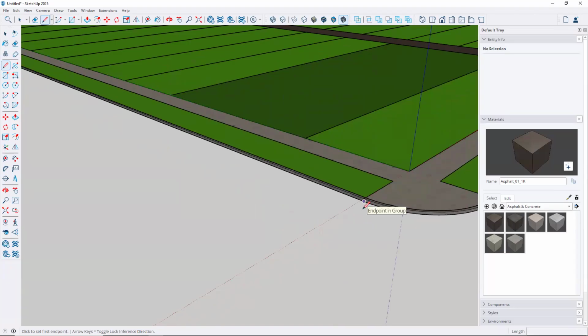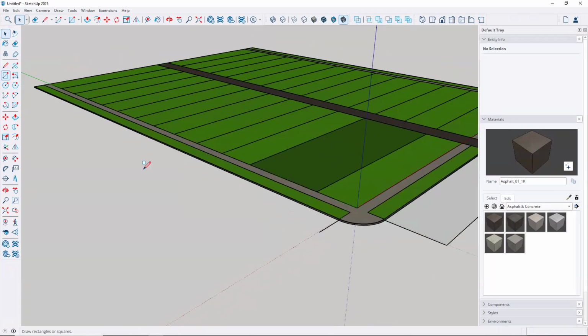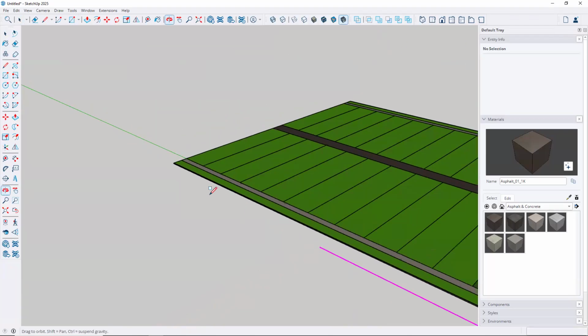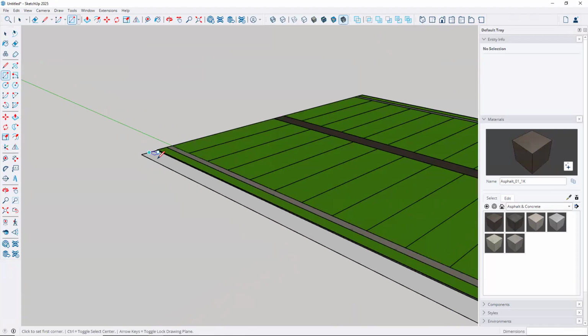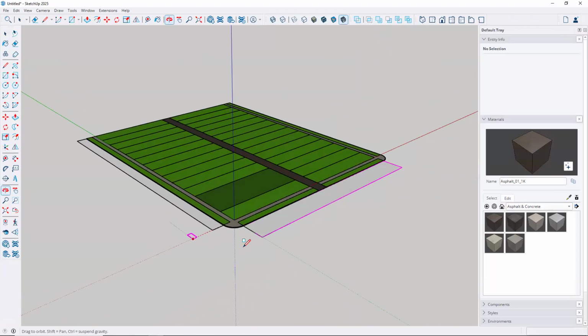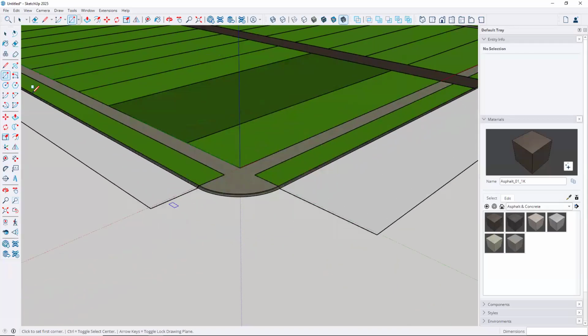from here, that endpoint, take it straight out. It is constrained to the axis I want. Type in 15 feet, space bar, draw another rectangle, and it's going to go from this endpoint over to this endpoint. There we go. And then I'm going to draw rectangle again from this endpoint over to this one. You see how all of them now are connected.